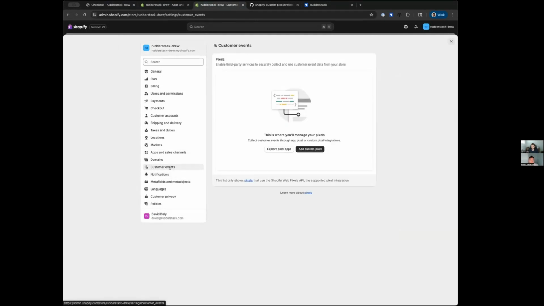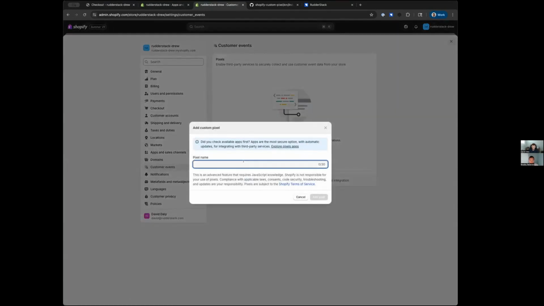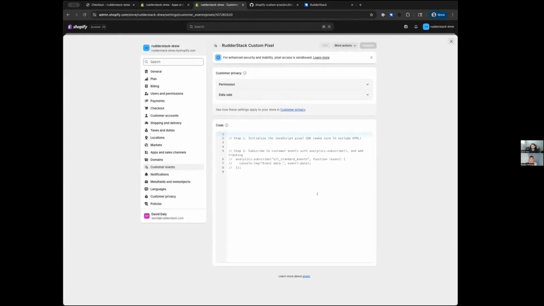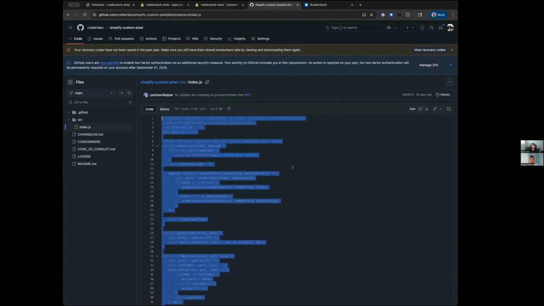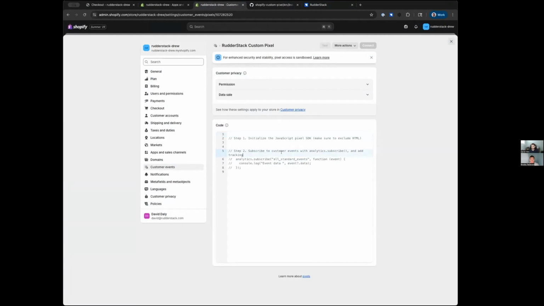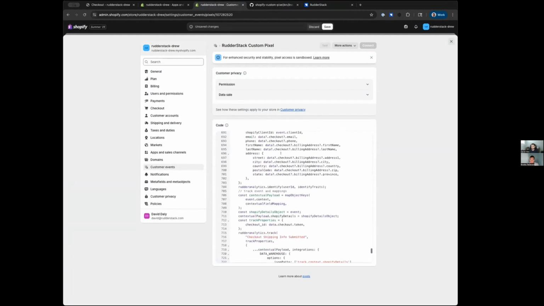So here again in customer events, we'll click add custom pixel. I'll give it a name, RudderStack custom pixel. And now this opens up a kind of in-app IDE. We have our GitHub repository. We'll send a link over for this. But in Shopify custom pixel source index.js, I will just copy this whole thing and put it here.